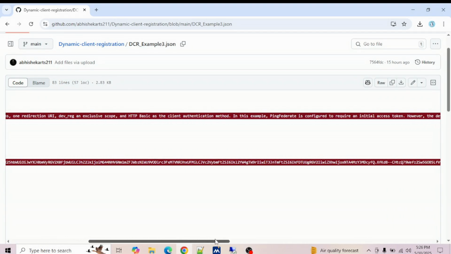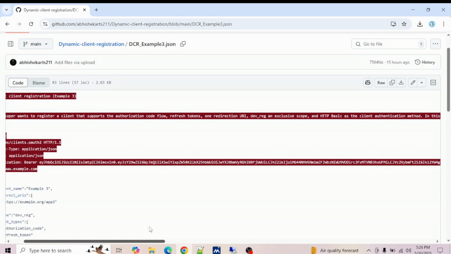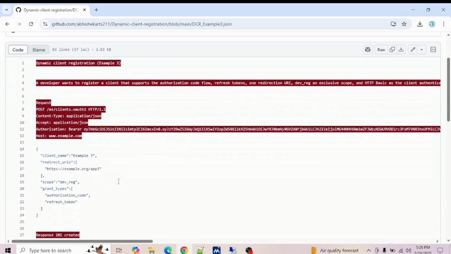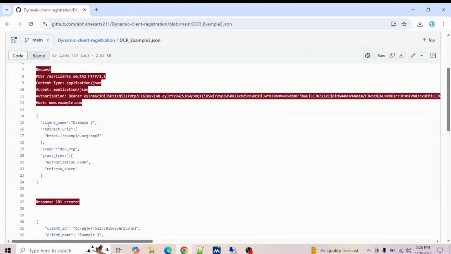In this example, PingFed is configured to require an initial access token. However, the dev reg and exclusive scope is restricted. That's only one change, on the exclusive scope part, and it has to be restricted. So yeah, you can just copy the body. Let me copy this body. In the body, what change do you see here? It's just that the scope is changed.